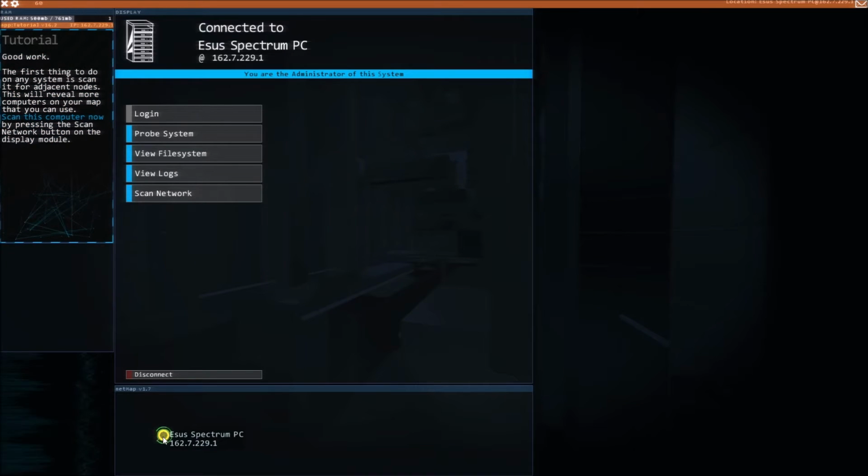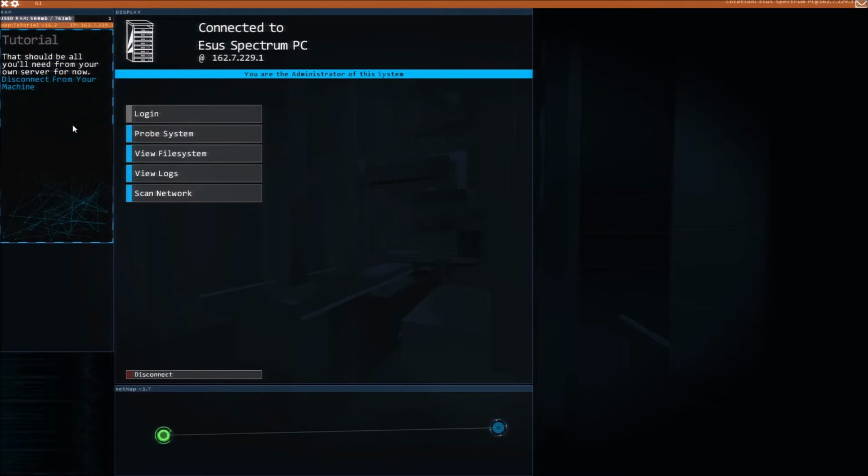Good work. The first thing to do on any system is scan it for adjacent nodes. This will reveal more computers on your map that you can use. Scan this computer now by pressing the Scan Network button on the display module. That should be all you'll need from your own computer for now. Disconnect from your machine.